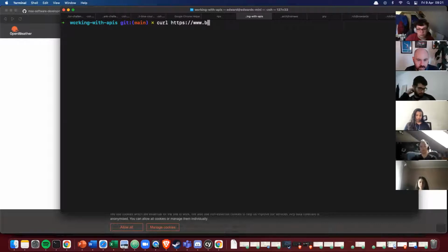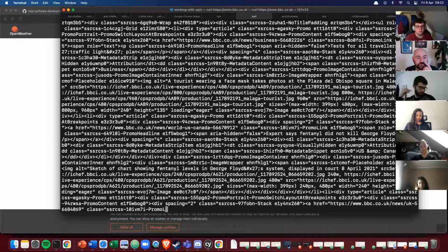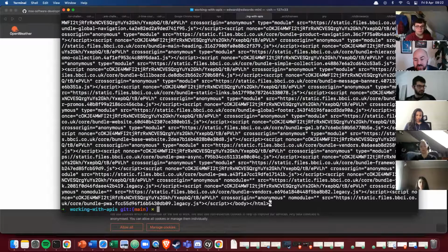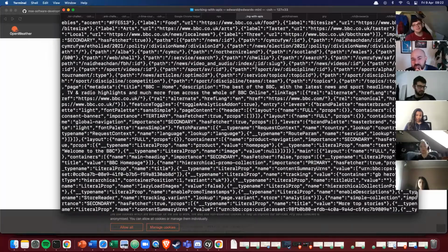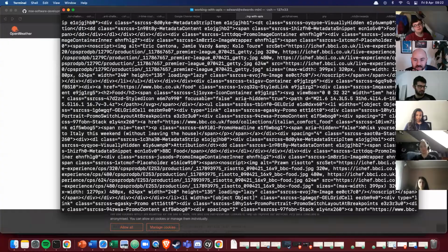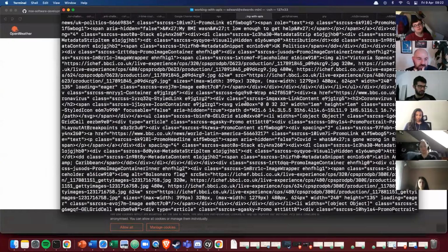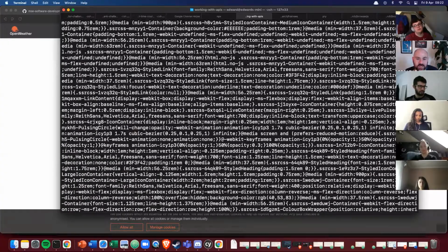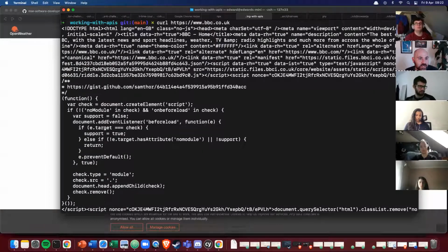Let's try bbc.co.uk. Let's see what happens. Whoa, look at all that stuff. This is the entire page from bbc.co.uk that I have just received when I make a request to it. You can see here it's an HTML page at the top.